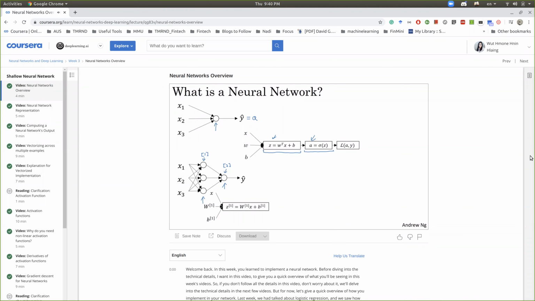And the superscript square brackets, like we have here, are not to be confused with the superscript round brackets, which we use to refer to individual training examples. So whereas x superscript round bracket i refers to the ith training example, superscript square bracket 1 and 2 refer to these different layers, layer 1 and layer 2, in this neural network.